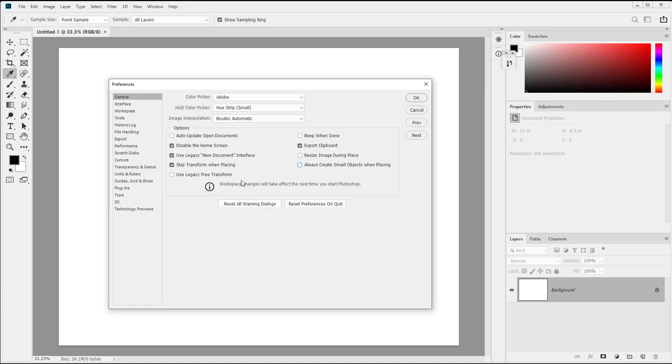And so these are my new settings. I am going to skip the transform when placing. I am not going to resize the image automatically during placing, and I'm not going to create a smart object when placing. This means that my system will now behave as though I've opened the file in a new tab and have moved it over whenever I place an object. And really that's the behavior that I would want by default, simply because it does the least automatic adjustments without my input. So in other words, I have control over what's going on in my system.